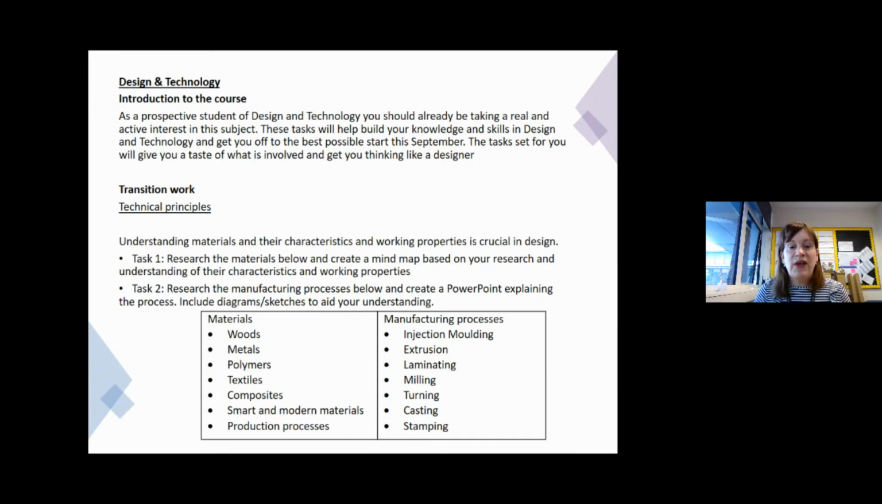You also need to be fairly happy with your production processes. So be that working in a workshop on hand tools and equipment there, or looking at the more industrial levels of production processes that we've got on the right hand column of that table. So manufacturing processes would be injection molding, extrusion, laminating, milling, turning, casting and stamping.